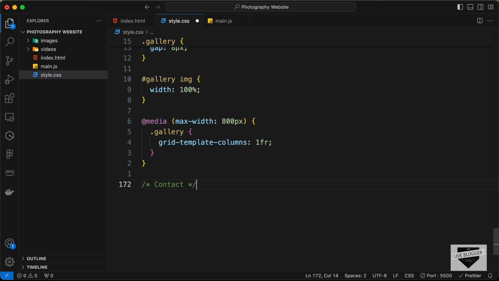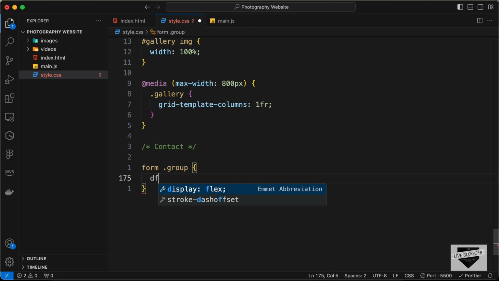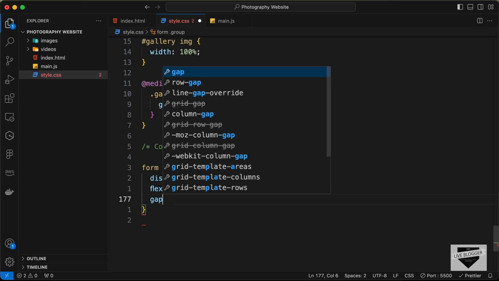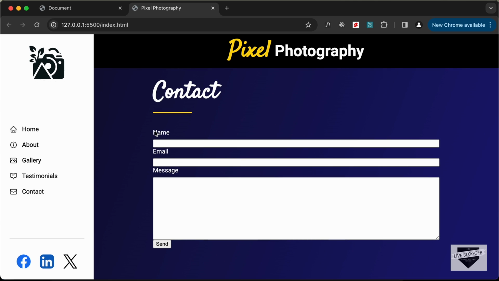I'll just type contact. Now we have the form group division inside contact form. So let's type form group, and let's set the display to flex, and flex direction to column, and let's add a gap of 8 pixels. So now we can see that the label is at the top and the input field is at the bottom. Right, now let's select these input fields and this text area.